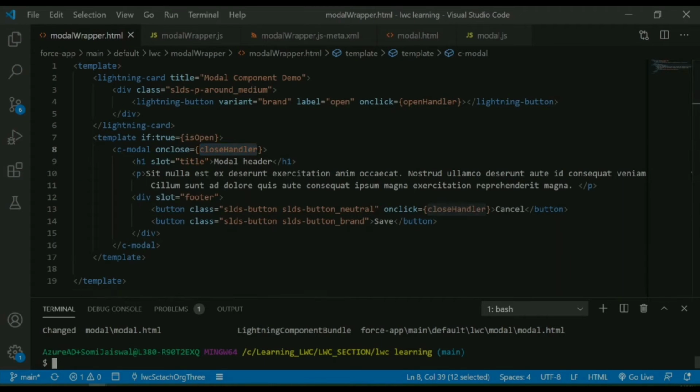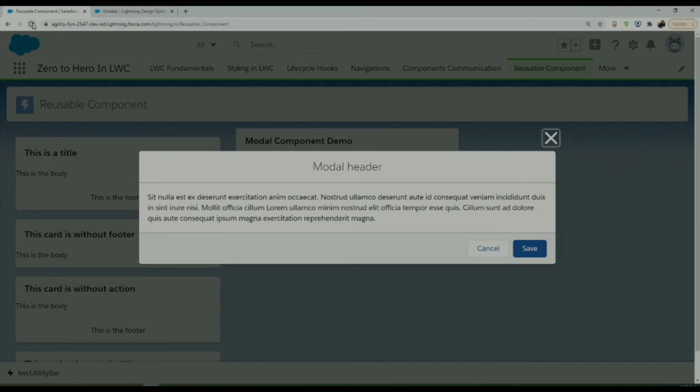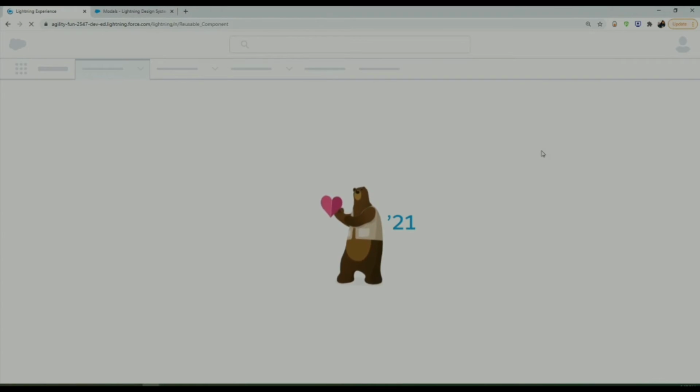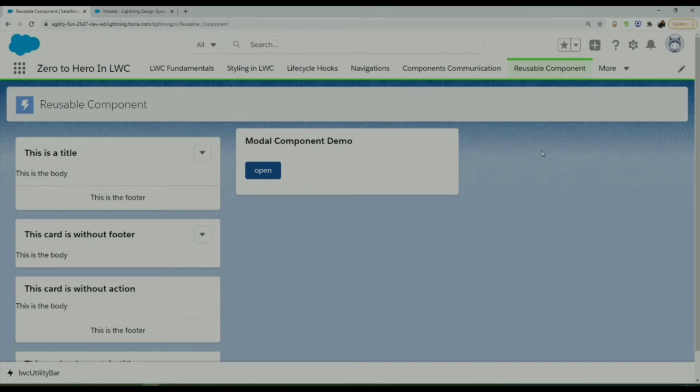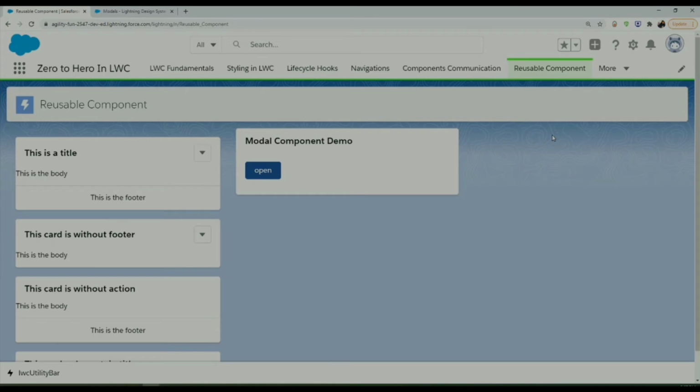Let's deploy and see whether this is working fine or not. So it's deployed now. Let's refresh the page and quickly see whether on click of this close icon our model is getting closed or not. I'll open it, I'll click on this icon and now it's closing. It means our event dispatching is working fine, and now on click of cancel and on click of this close icon, our model is getting closed.